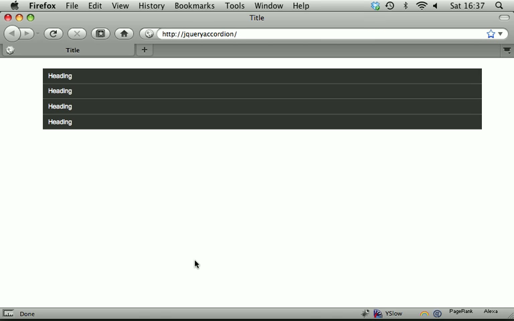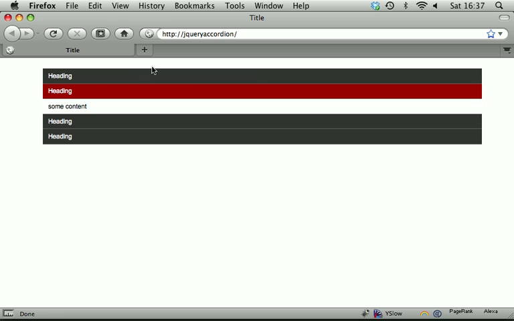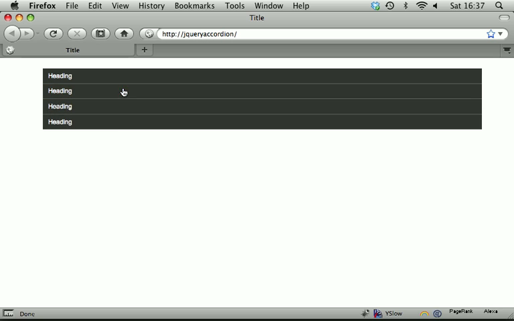Hi, in this tutorial I'm going to show you how to create a jQuery accordion. Something that works this way. You click on a heading, the content shows up, then you click on another heading, the other content is hidden, and obviously the new content under the specific heading is shown. Then we click again, and the active state disappears as well as the content.